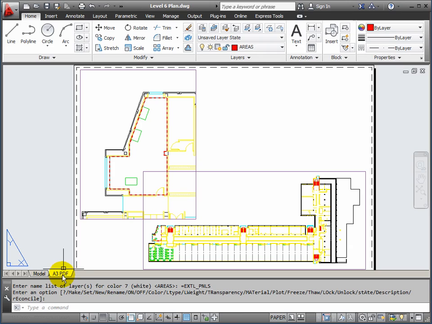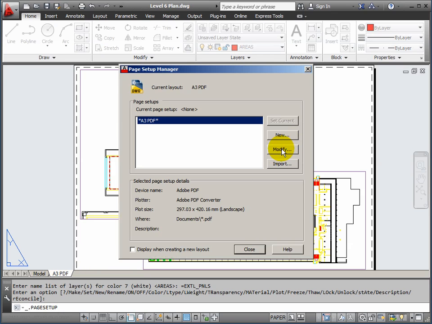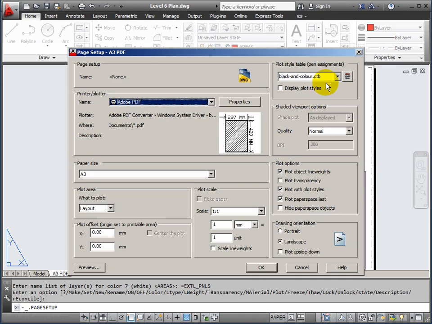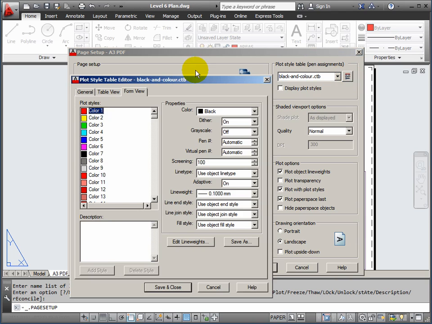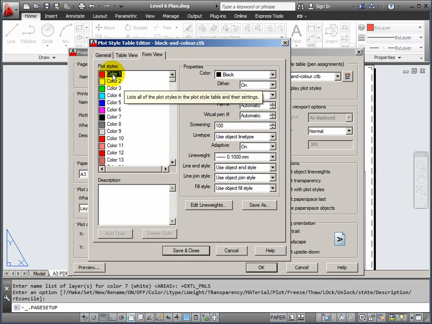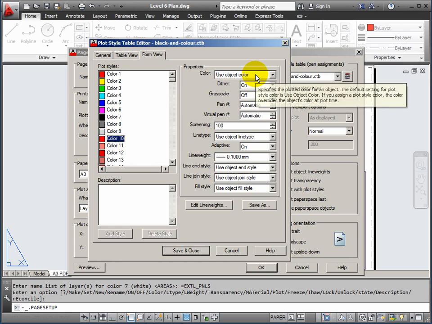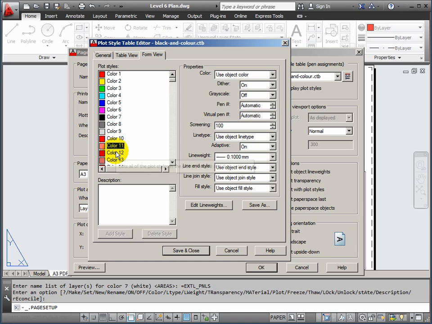That's how that works. Now you can retune that if you want. If you want to change it, you can. So in your page setup manager, you right click the layout tab, go to page setup manager and modify. This button here allows you to edit the CTB file. So it just shows it in a slightly different format. Okay, so you can see here that when I click on colors 1 through to 9, this stays black. When I get to color 10, it says use object color. So it will print red, it will print pink, it will print dark red.